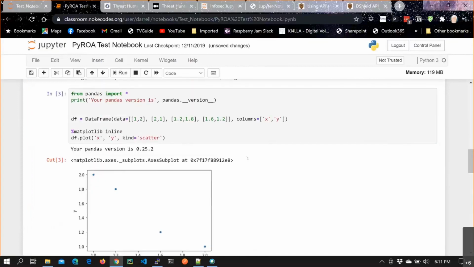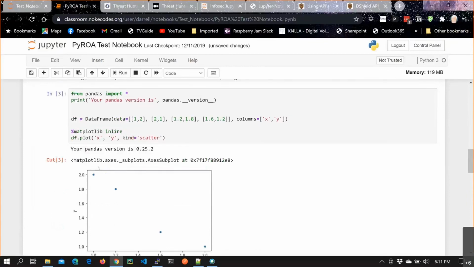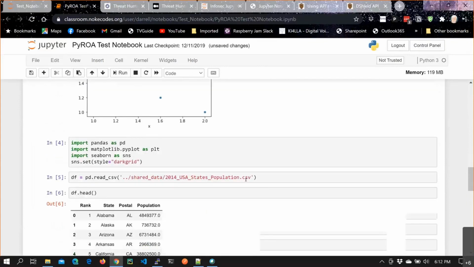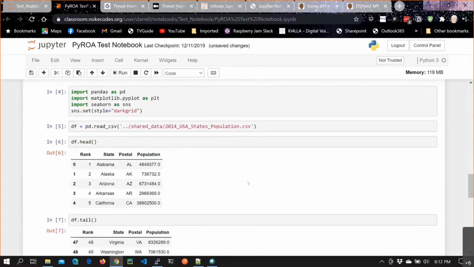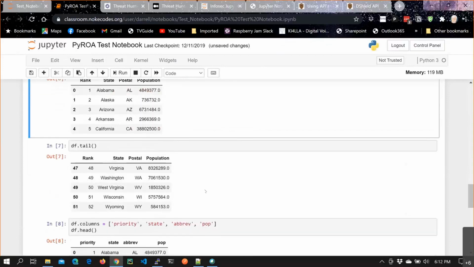Here's an example of using the matplotlib to plot some data. And then here's one using Seaborn to plot some data from that USA population data file, and shows there's some way that you can.